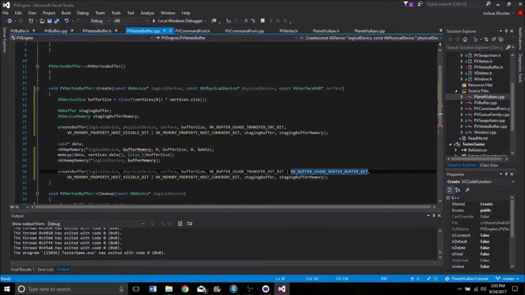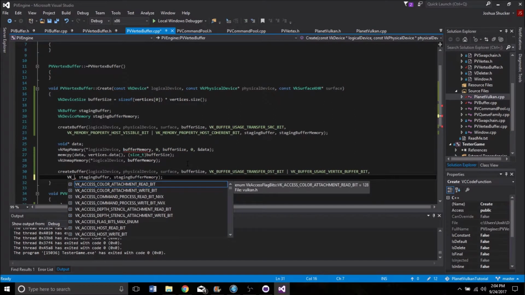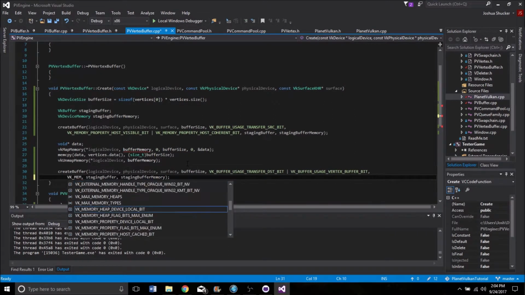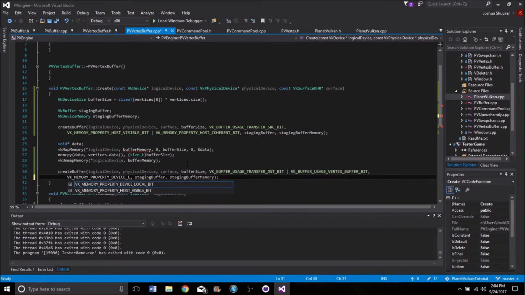Now if you remember, the whole point of doing this is also to use the ideal memory for the graphics card. So we're going to delete the visible bit and coherent bit, and we're going to replace that with what I said before, which is the VK memory property device local bit. So that should be the optimal memory for the graphics card to use.